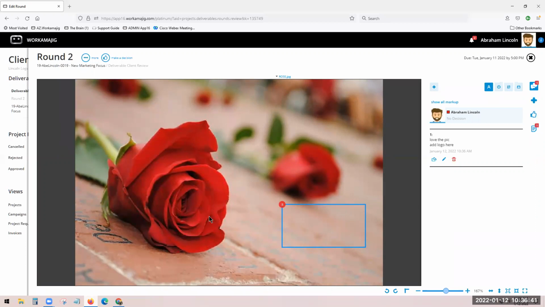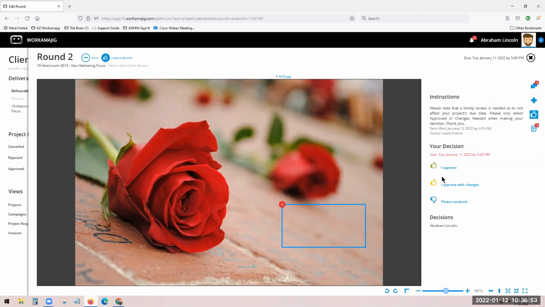Is this the logo, the image he's looking for? Is this the wording that he needed in the big document you're working up? Whatever it is you're working up, you may have several deliverables. But either way, the idea, end of the day, they've got to decide and make the decision for you. He either approves it, or he approves with changes, or he wants you to resubmit it.